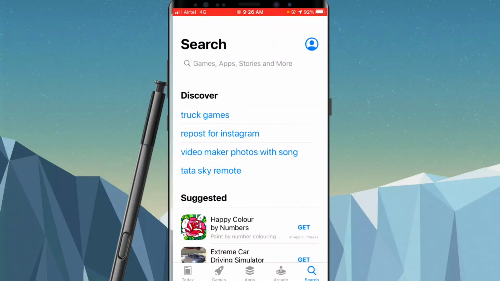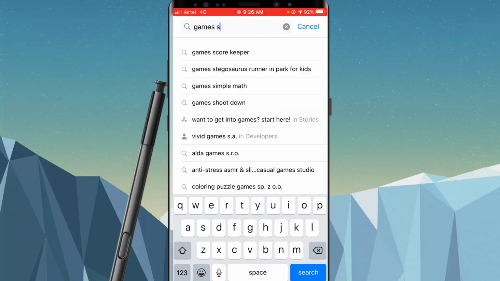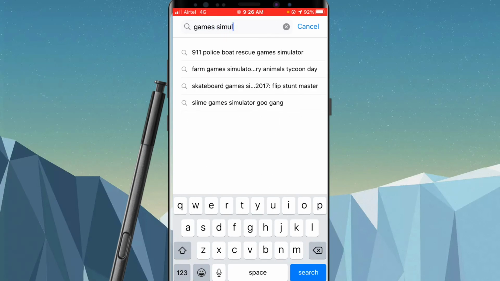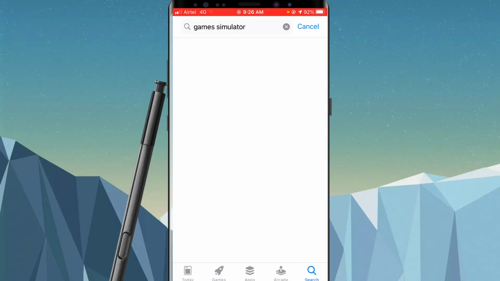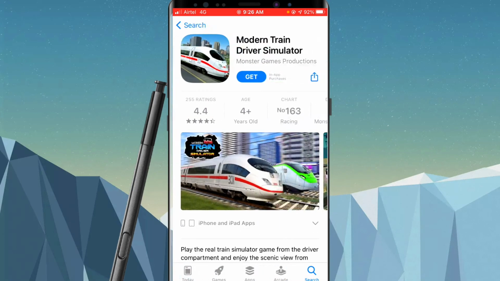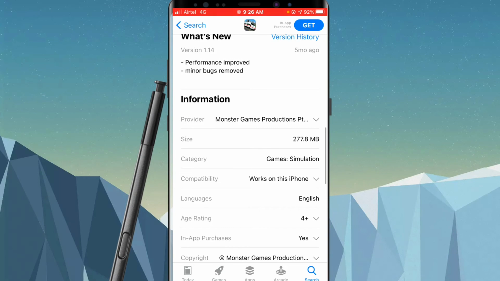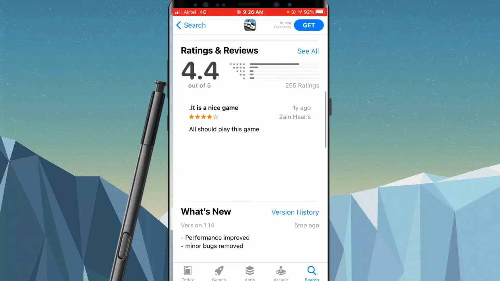So go to the App Store. Now I'm going to search for something like games, simulator games. Okay, so I'm going to search for these games. Suppose the first one, Modern Train Driver. I'm going to click on it and let me check the MBs. Okay, as you can see the size is 277.8 MB, which is above 200 MB.